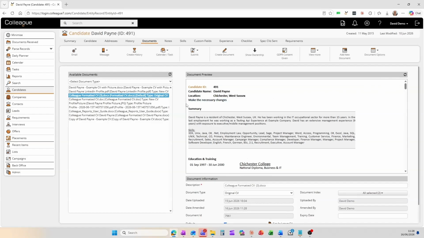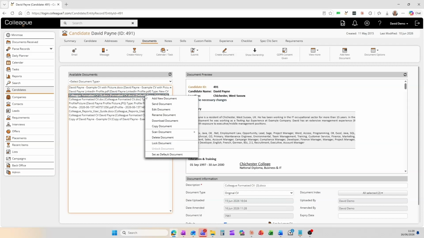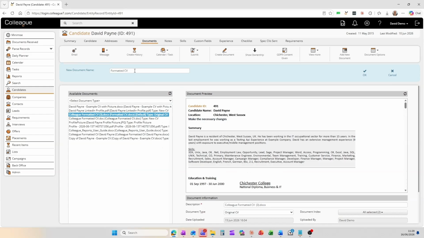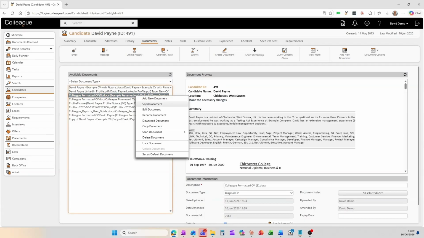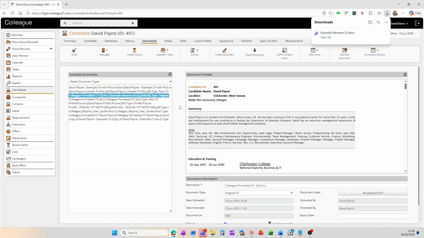Rename Document lets you change the file name of the selected document. Download Document will download a copy of the file into your Downloads folder. Copy Document will create a copy of the file, allowing you to make edits without changing the original.